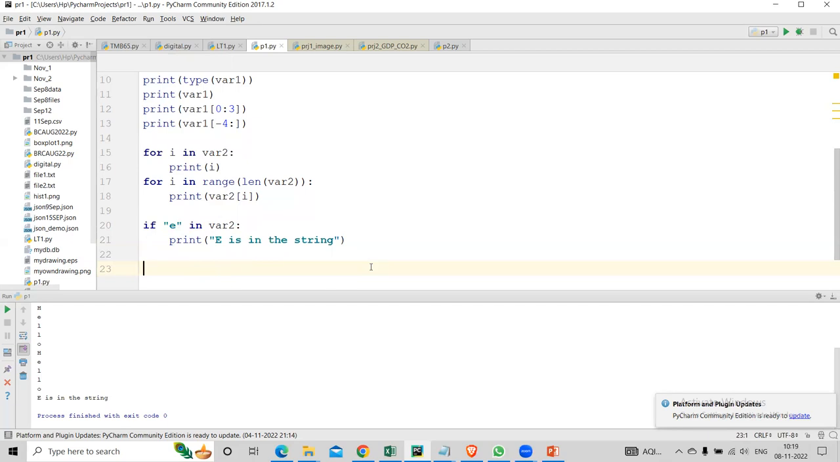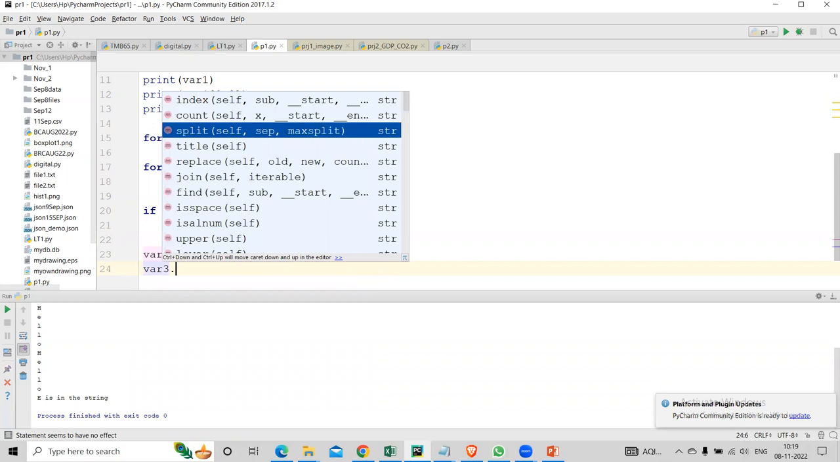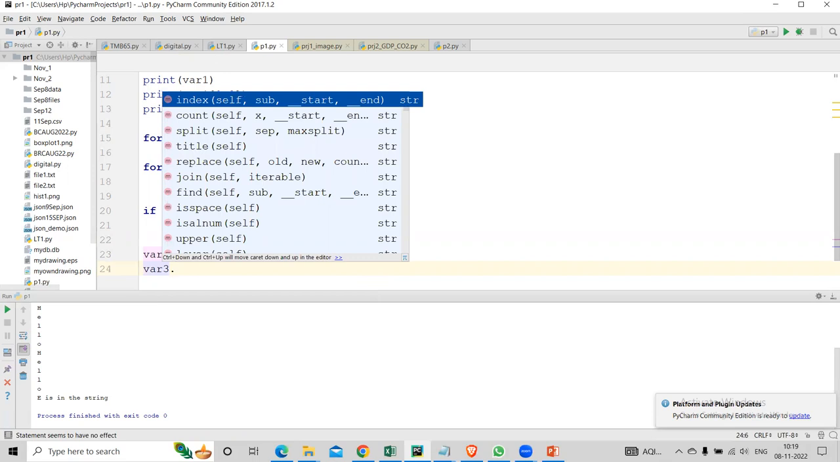Let me create a variable called "I am fine", let's say. So when I say var 3 dot, these are the operations that you can perform on a string. First is index. Index takes a substring, and start and end. When you see double underscore, what does it mean? It is private. So that means no other function can use it and it can't be derived.